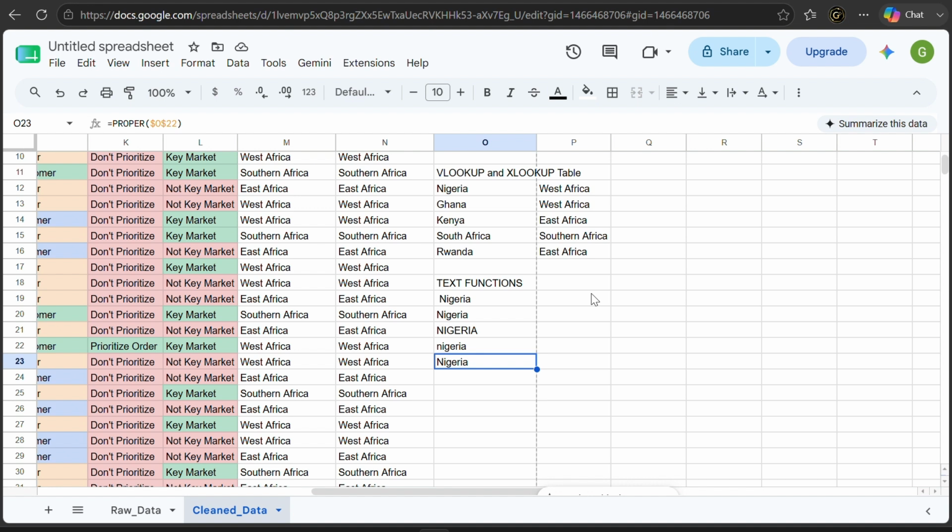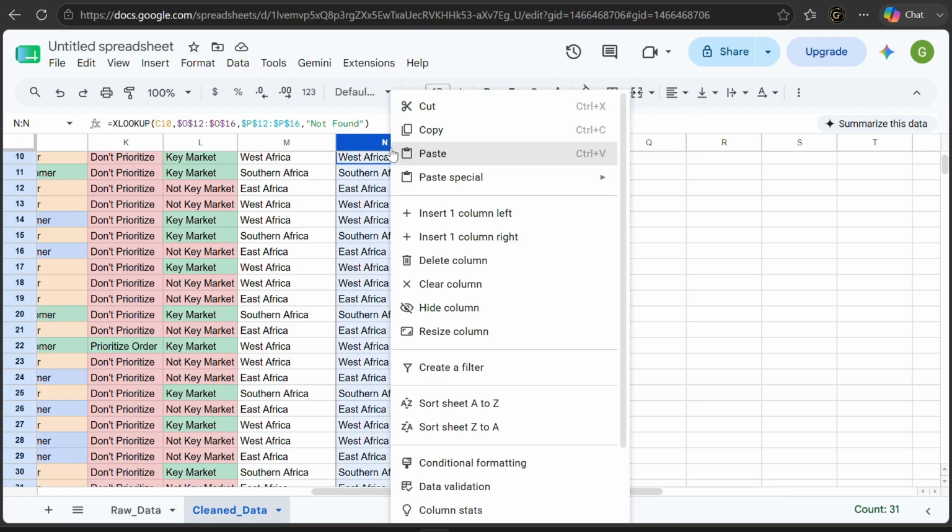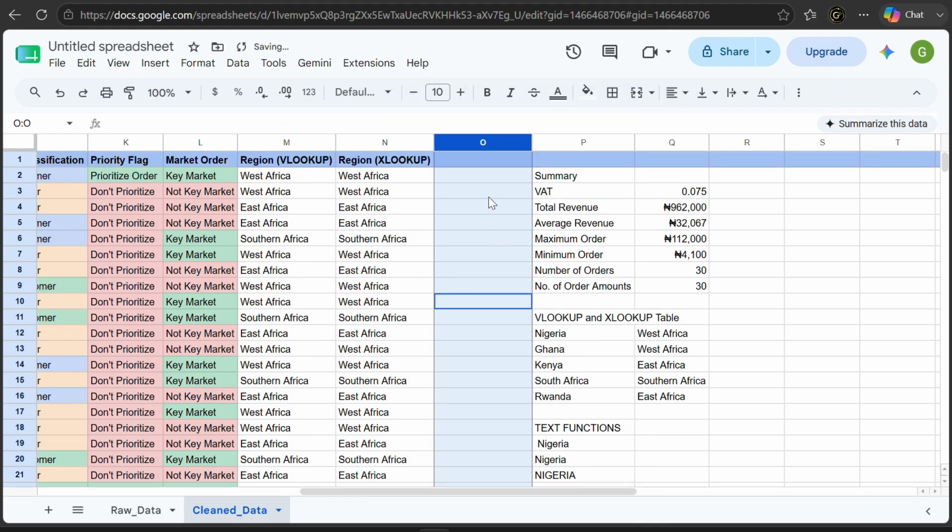But that's basically what you will most likely be doing when you're working with text functions, right? And now sometimes too you might want to concatenate values. Let me create a particular column so that we can just insert one column, right? So now I'm going to say country, region. So I can just show you how to concatenate.